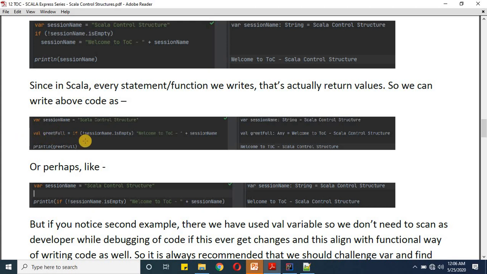While doing Scala coding, we should always challenge the var. We should always think about whether we can change this var to val. The advantage you will get out of declaring val is that you don't need to debug inside your code to check if this value is getting changed anywhere. It actually saves lots of effort in debugging if your Scala code has been appropriately defined with var and val.